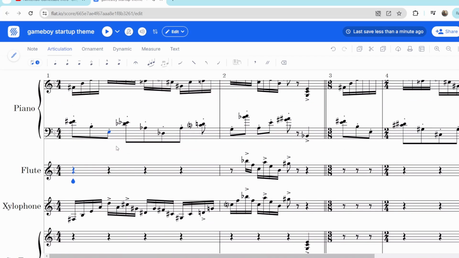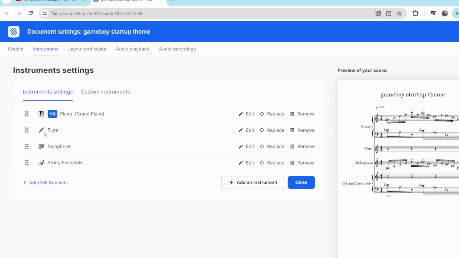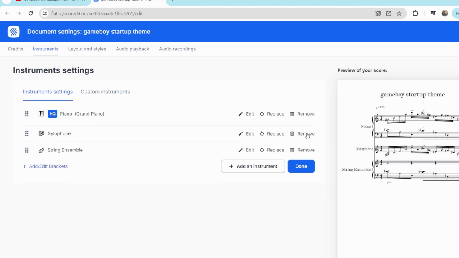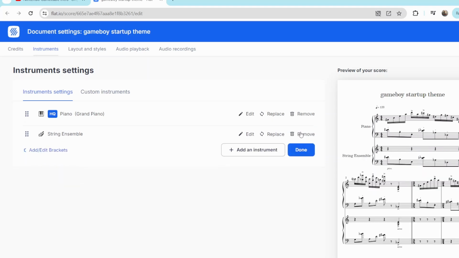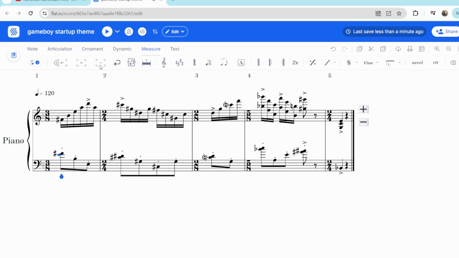Yeah, I'm just going to leave it without instruments. I just wanted to show you guys what it would look like with the instruments. I'll post this on my flat account. I'll get rid of this. Why not? I'll just have this.